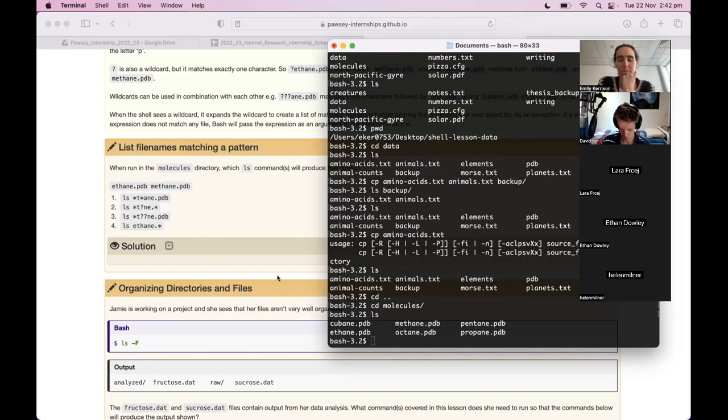With the second one, similar to what I said just before, it'll show all the characters up to t, then followed by the question mark. It matches exactly one character, and so in the end you get octane and pentane. Yep. Nice.